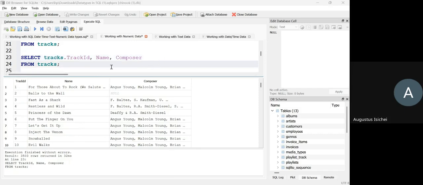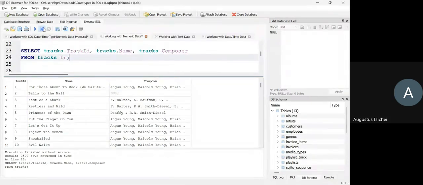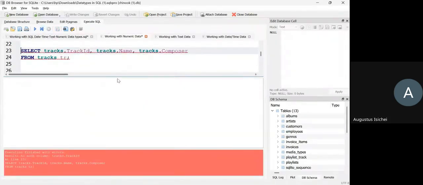You guys remember what we did about referencing the columns? Do you remember the class we had on this? You can reference a column by calling the name of the table dot the column name. I want to do it here now. Tracks dot track ID, tracks dot name, and tracks dot composer. I run the query and it's still working fine. So if I just put TR here, I don't expect this to work. Do you see it now?